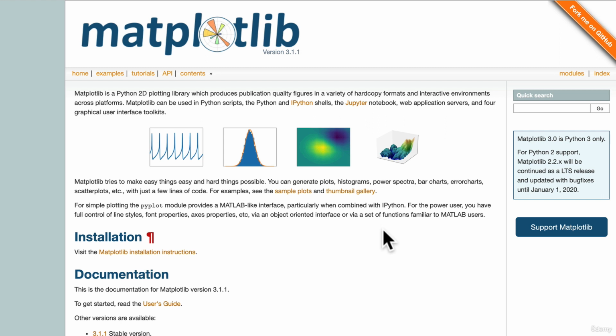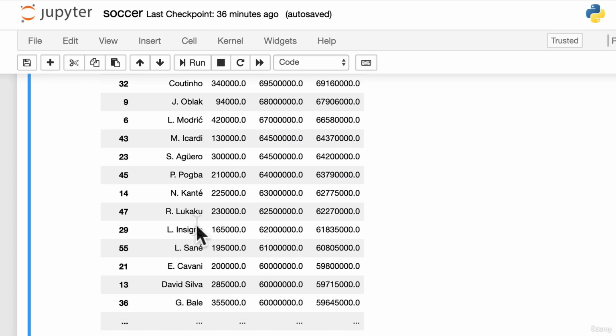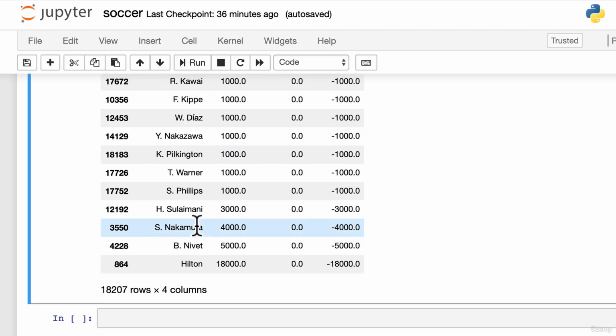Now, this library is very extensive, and you can read the documentation on your own. But a ton of other libraries have been built on top of it to simplify and make it easier for us to visualize data. One of these libraries is called Seaborn and is really, really easy to use. Let me show you. So we have this data.